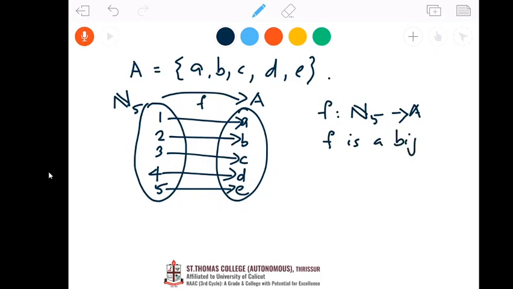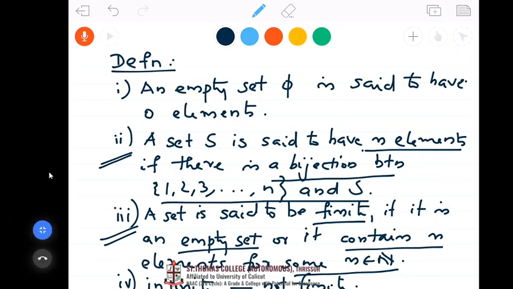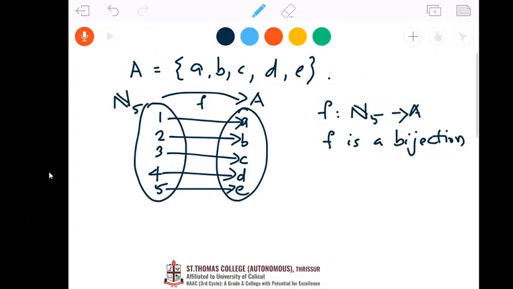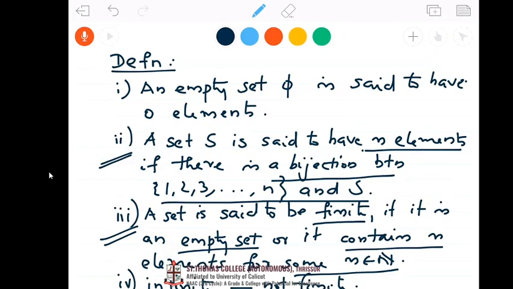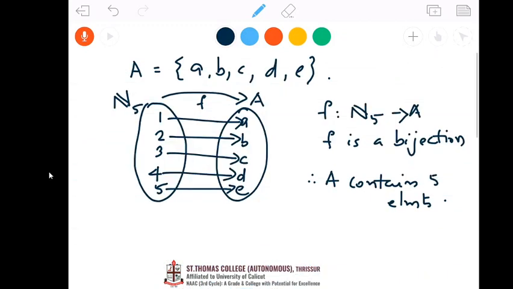Okay, then by our second definition, we can say that A contains 5 elements. And also by the third definition, a set is said to be finite if it is either empty or contains n elements for some n element of natural numbers. So 5 is a natural number and A contains 5 elements, so A is finite.